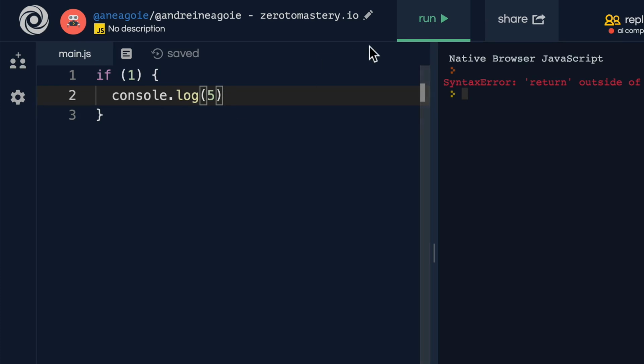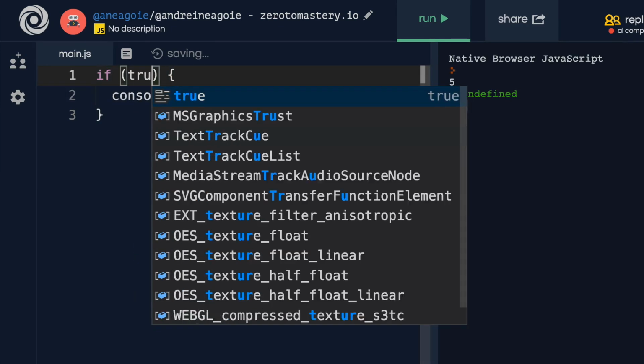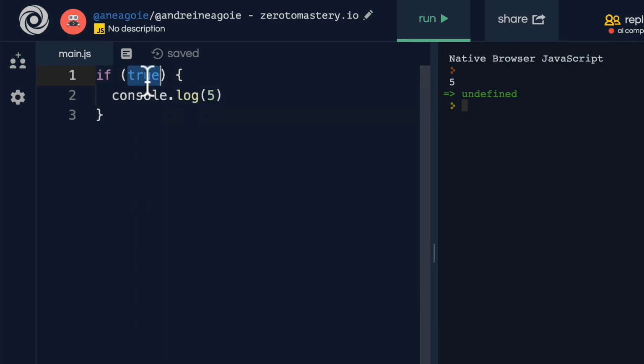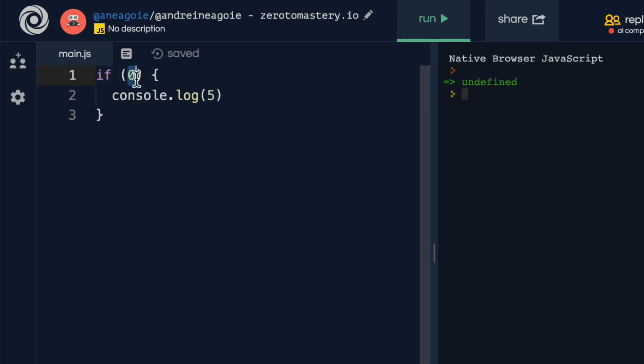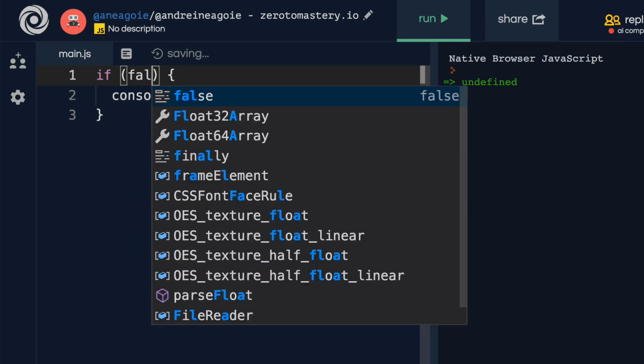All right. If I run this, 5 is logged. Why is that? Because JavaScript coerces 1 to equal true. What if I do 0 here? If I do 0, nope. JavaScript coerces this and says, I want a Boolean here, so I'm going to take your 0 and turn that into a false.